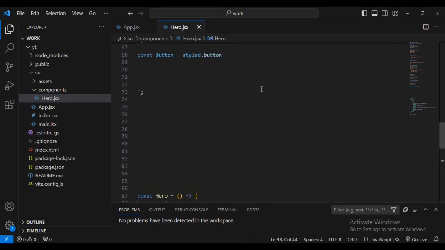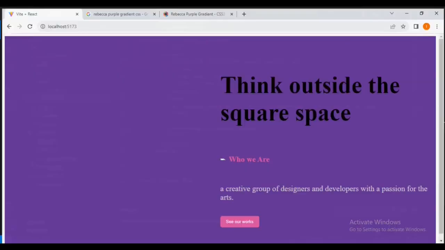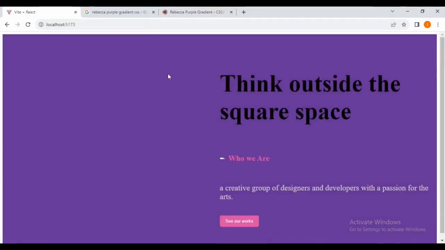So let's come here and style it and give it a background color of white. Then font weight 500, width 120 pixels. Then padding 10 pixels, border none, and border radius 5 pixels. Then cursor pointer. There you can see we have got it, everything there.